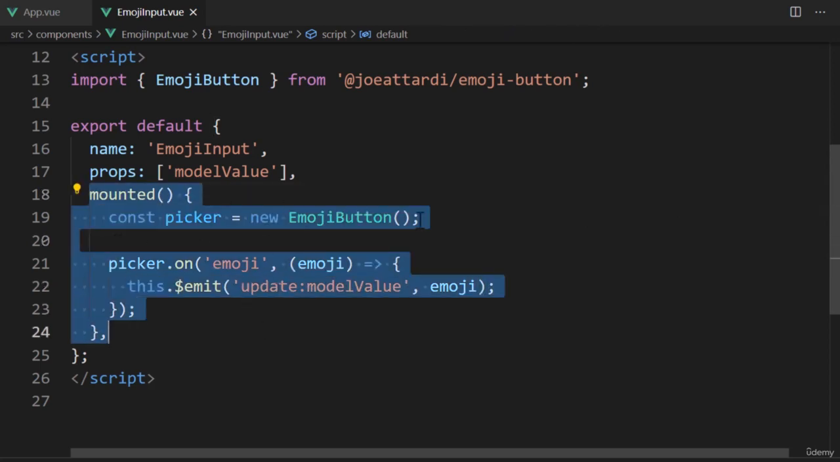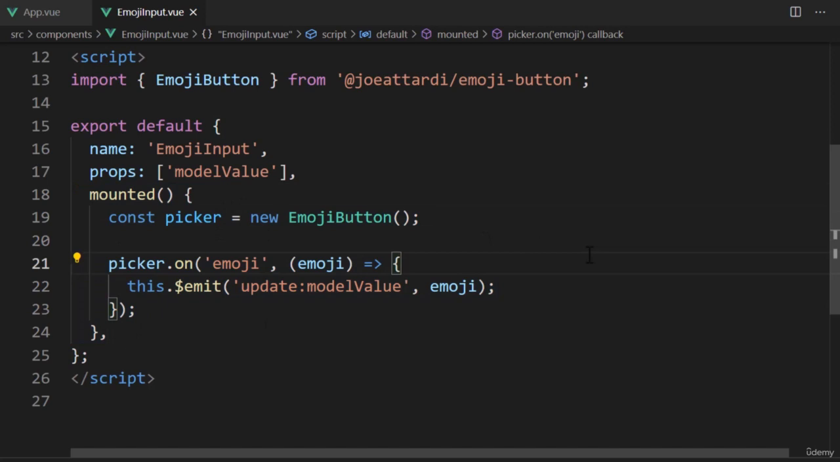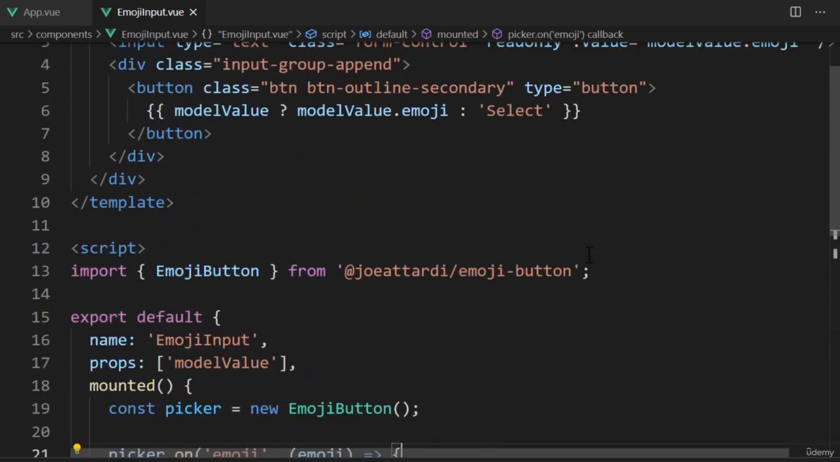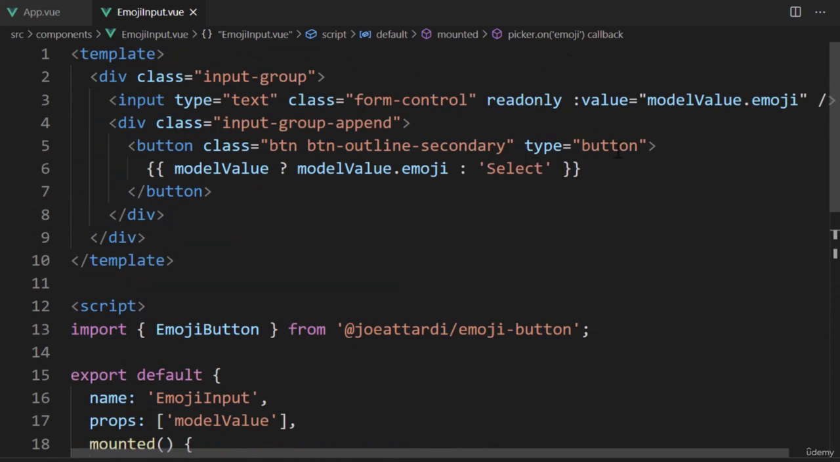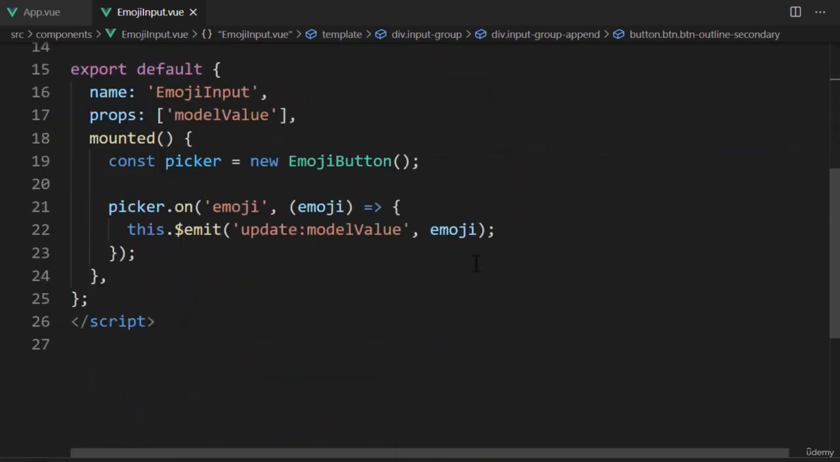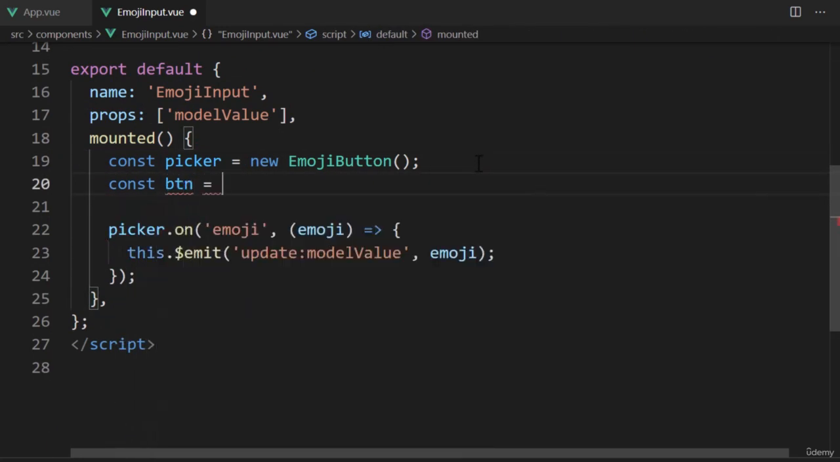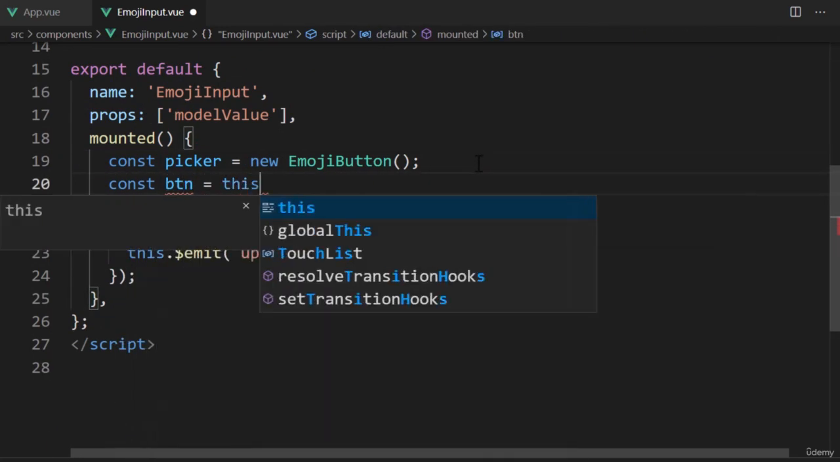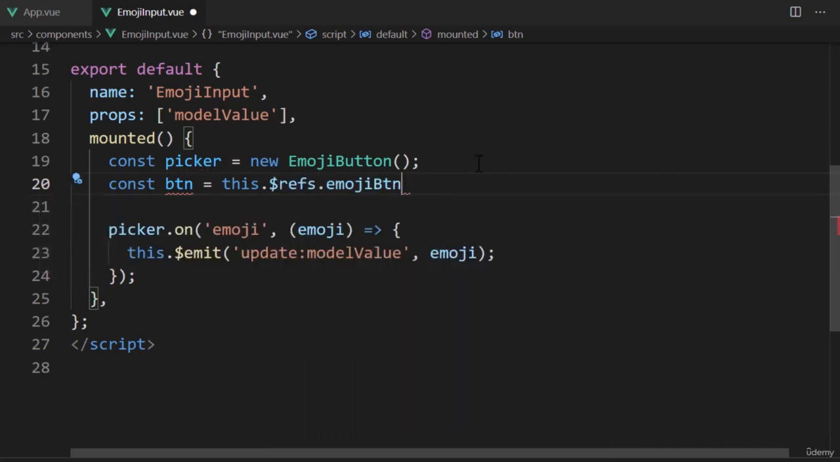We can resolve this issue by using refs. Refs are another way of selecting elements in a component. In the template, we'll add a ref to the button. We'll call the button emoji-btn. Back in the mounted function, we'll store the ref in a variable called btn. Its value will be this.$refs.emoji-btn.